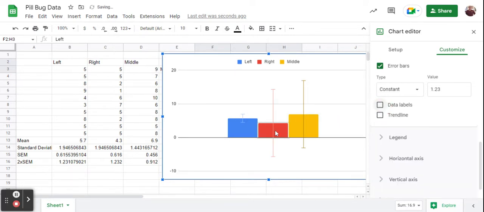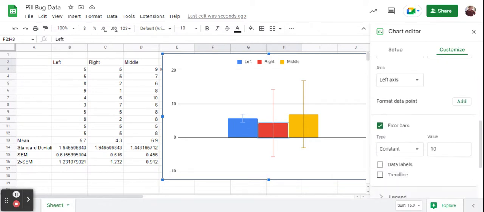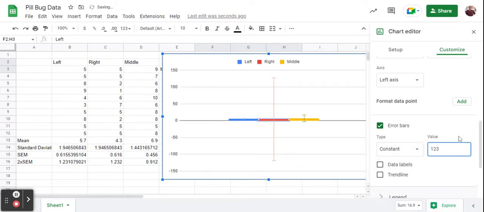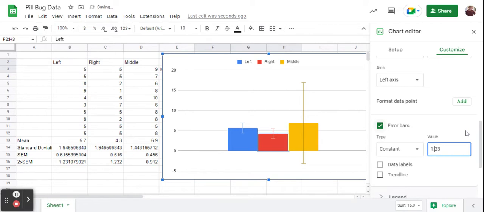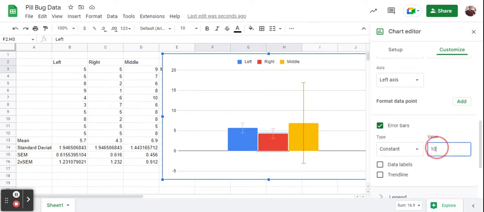And we don't need the data label. The second one, which you can click or you can select the right, you type in its constant, which was 1.3 as well, just by coincidence. 1.23 makes a little bit more sense. And then finally, you go and scroll up to middle, or again, you can click this and you enter the standard error of the mean times 2, like we had before. 0.912.